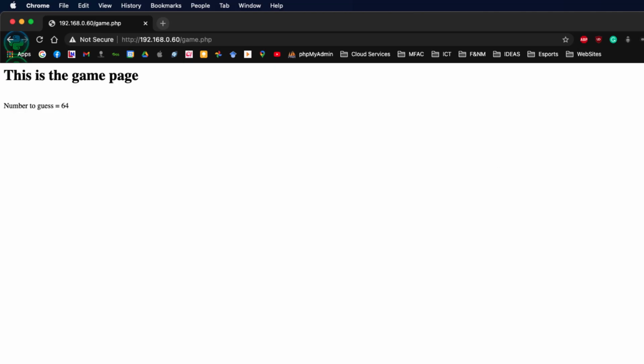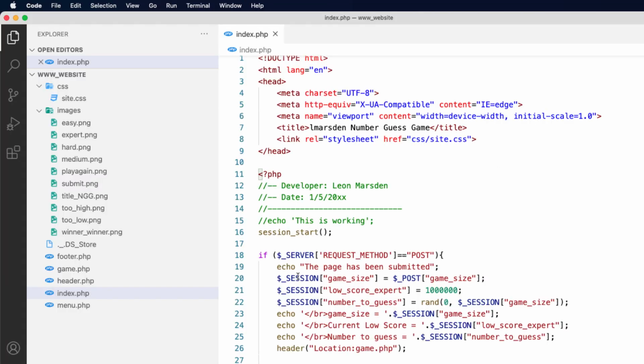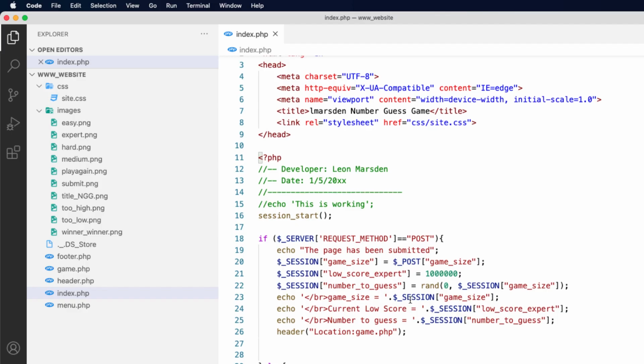Some of the key features that you need to understand about the game page are right in this session information here. From the form submit, from the menu file, it sends through the upper range. We then capture that through a session variable. So through game size, we capture that into game size, generate a random number, which is on line 22. And then we move to the next page using a header redirect. So you need to use the information on line 26, which is header, location, and then you give the file name. In this case, it's game.php.